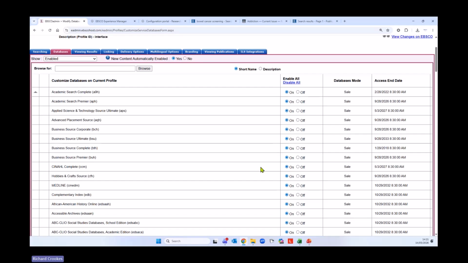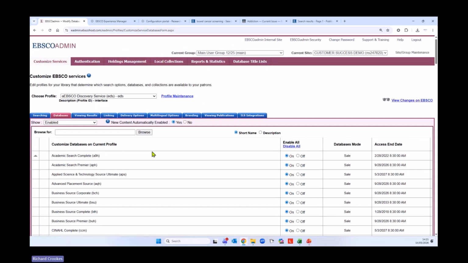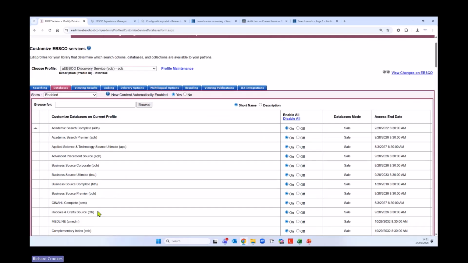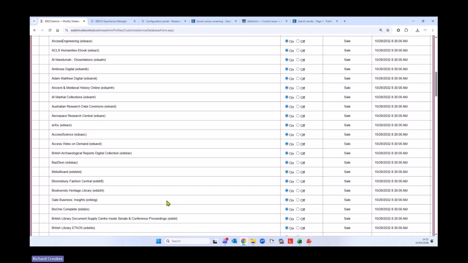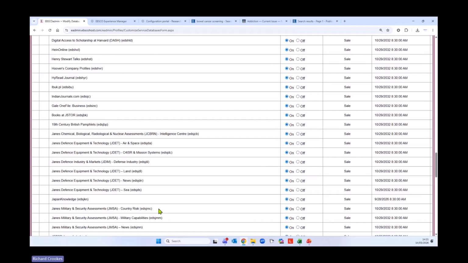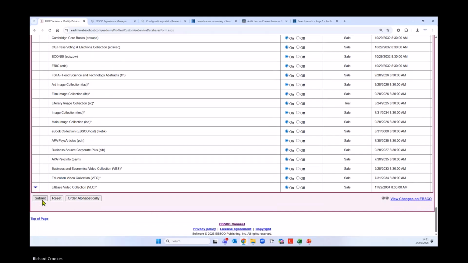So that's on. Okay, so what you typically need to do is obviously add the database that should be showing. So for example, if you upgraded from CINAHL Complete to CINAHL Ultimate, then you would need to disable this one. So switch that one off. Okay, like so. You would then go in and you would submit that.